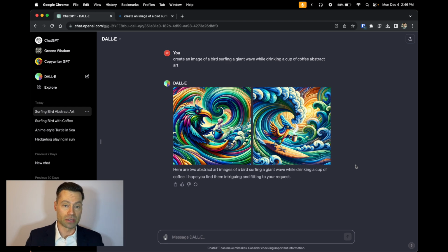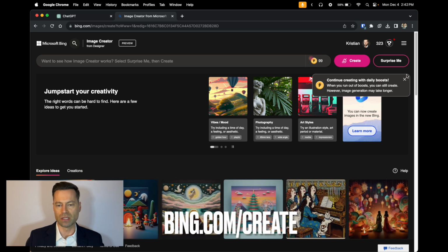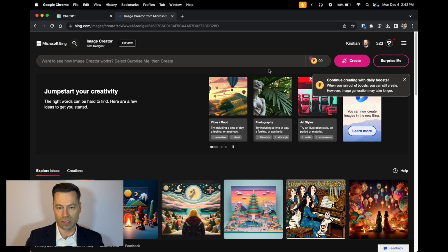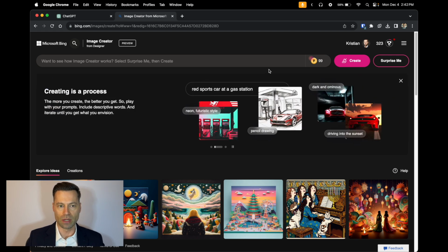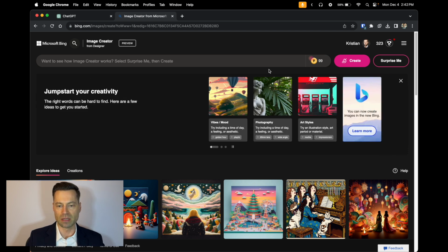But now I want to actually show you how to get it for free. So you want to go to bing.com/create. You will need a Microsoft account, or you just need to create one that's completely free. You can just do that on your own. But once you're logged in, you'll see here that Microsoft has their own image creator, which is powered by DALL-E 3. And it's completely for free, and it's something that you can leverage on your own.